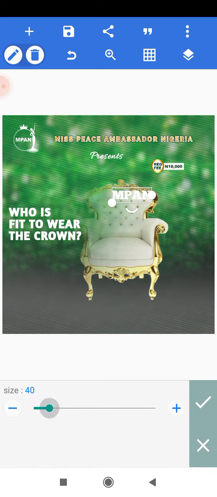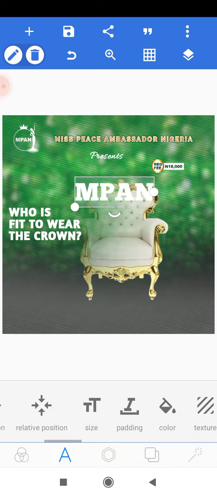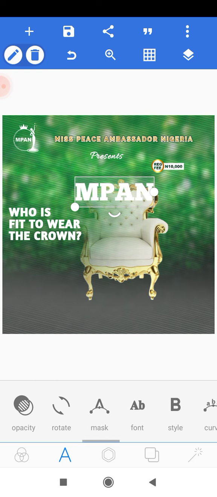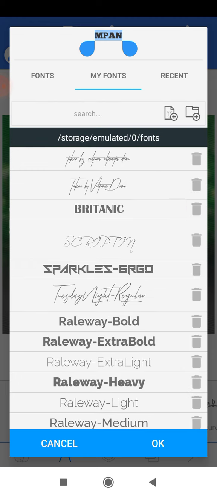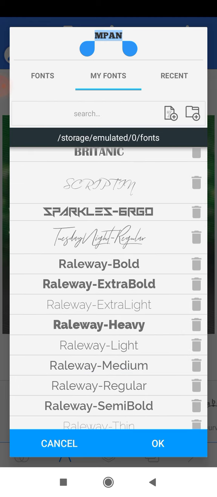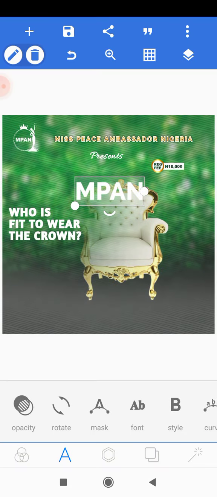I'll increase the size to 80 pixels. 80 pixels is fine. So I'll increase it to 80 pixels, and I'll click on OK. But I don't really like this font, so I'll change the font. I'll be using Railway Extra Bold. So I click on OK, and I have it like this.